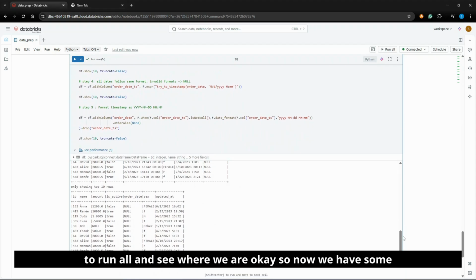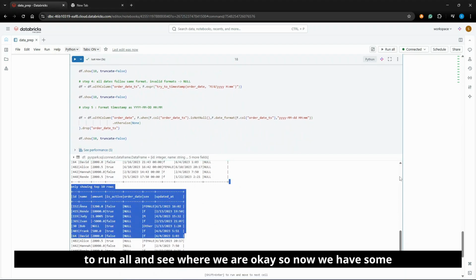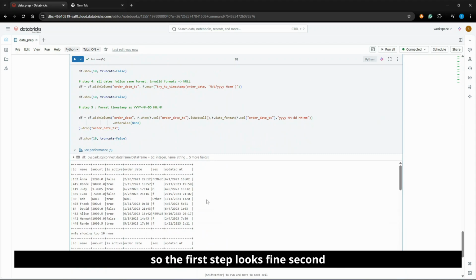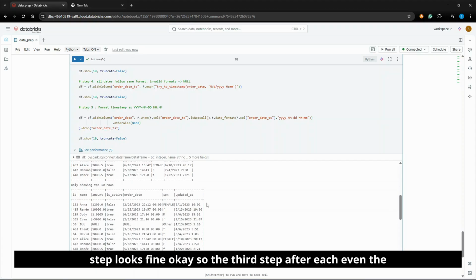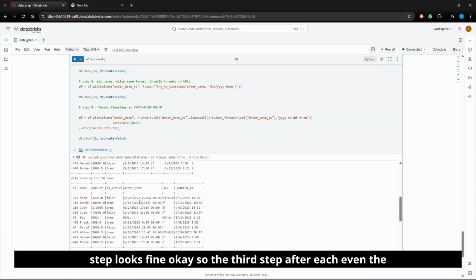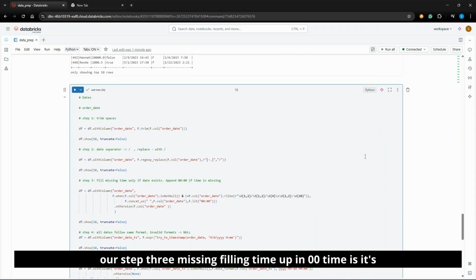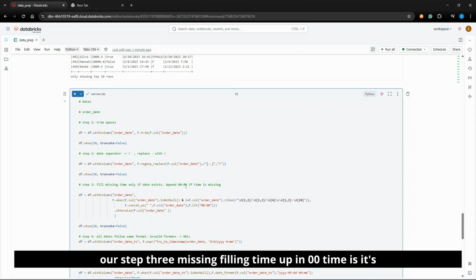Okay, so now we have some... the first step looks fine, second step looks fine. Okay, so the third step, after each... even the timestamp 000 gets added, even though there exists a timestamp field, so that looks a bit odd. So let's look at step 3, missing filling time, append 00 time if it's missing.